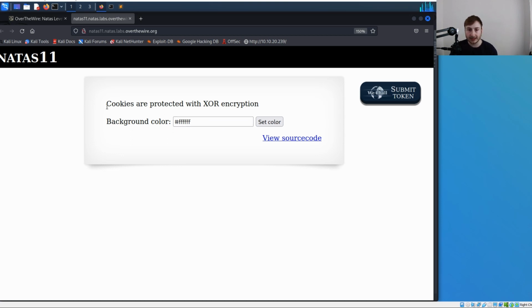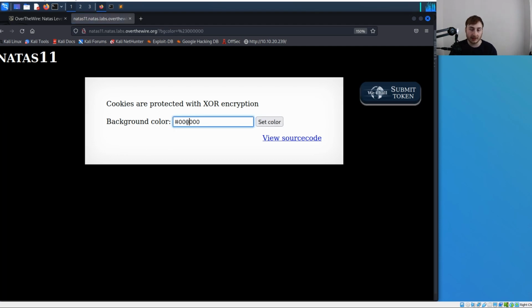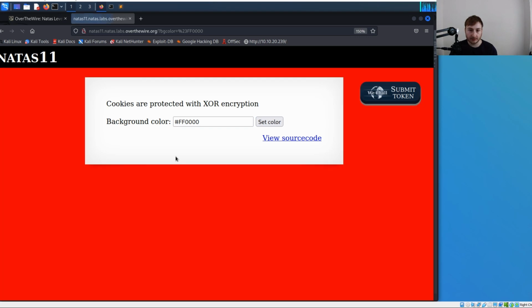You can see the caption here is "cookies are protected with XOR encryption", which sounds interesting already, but I guess for a proof of concept, we can see if this actually changes. If I just put in six 0 characters there, that's going to be black, just to test out, and there we go. And you can see if we just put in red, for example, it appears all this is doing is just changing the background color.